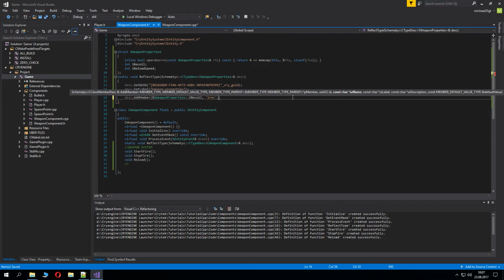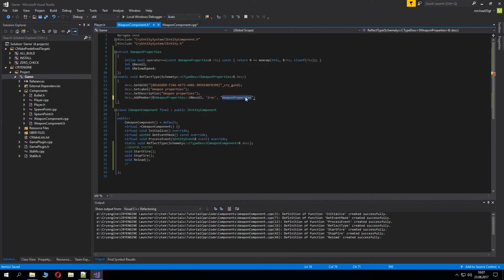It's 4 characters. Then second one is name, and this is gonna be the name in the XML file that defines the component. So, trust me, don't use spaces or anything there. Just use like weapon properties. Do not use space in here, yeah. Where you can use space though, it's not gonna be anything visible in the editor, so you can call it whatever.